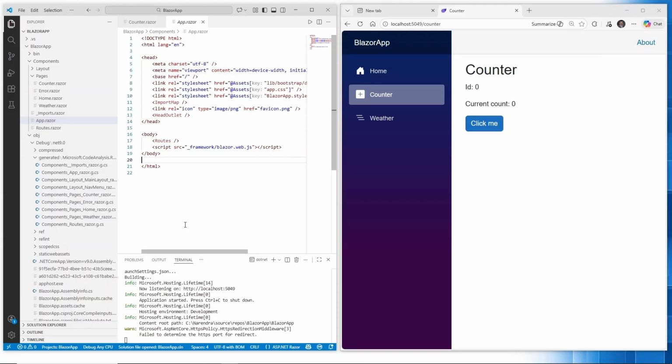Routing in Blazor requires that we set the base tag in the head section of the HTML. So here we are setting the base tag. It is already set in the App.razor file. Make sure to adjust this value depending on where and how you host your application in production.